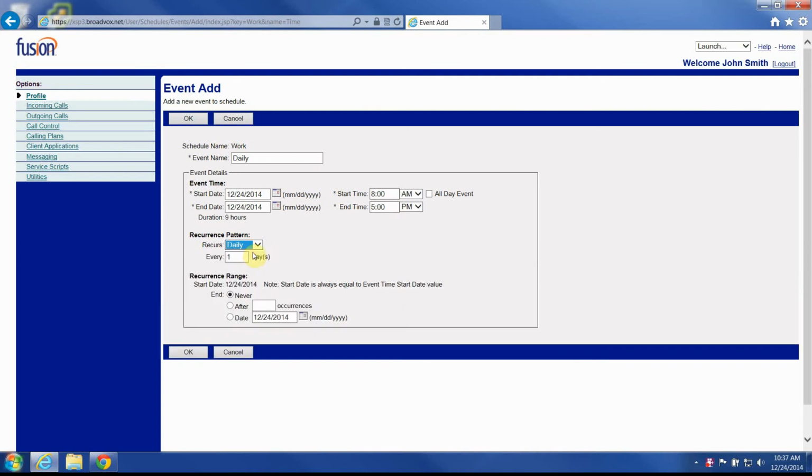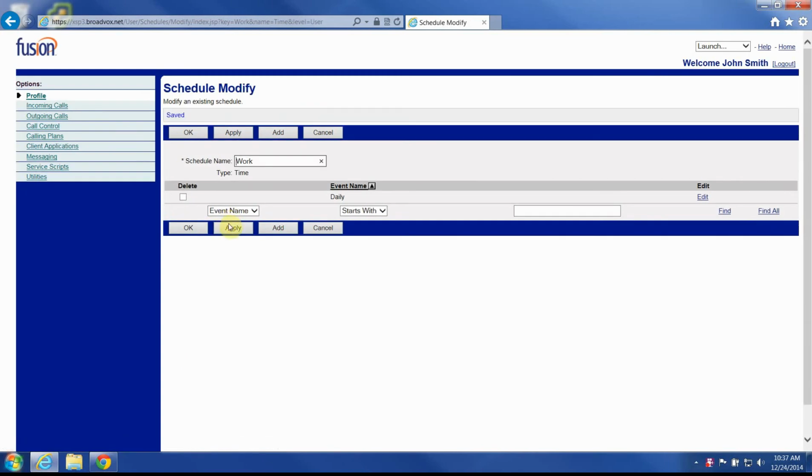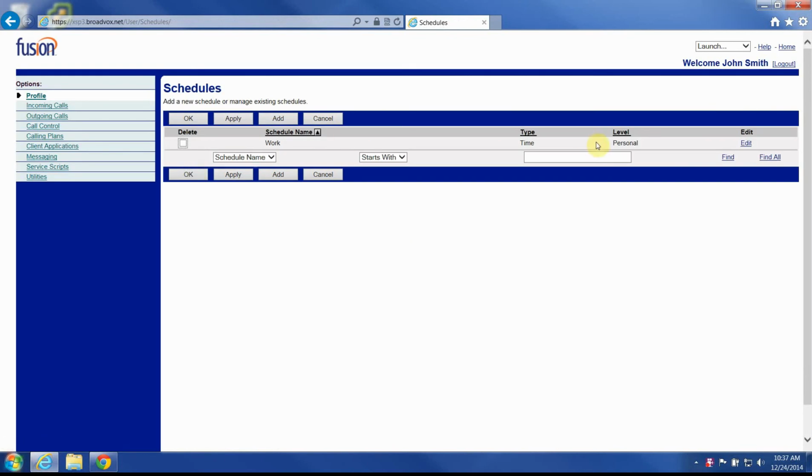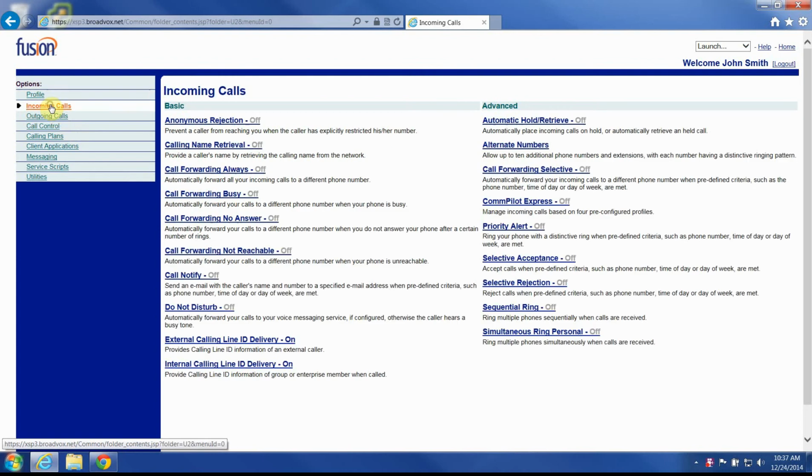And recurrence, we're going to set this at daily. We'll leave this at every 1 day. All these options are just fine. We'll say OK. And we can just hit Apply, just to double check. And we'll hit OK to go back. Looks good. Time is personal. That's great. Okay, now moving on to incoming calls.